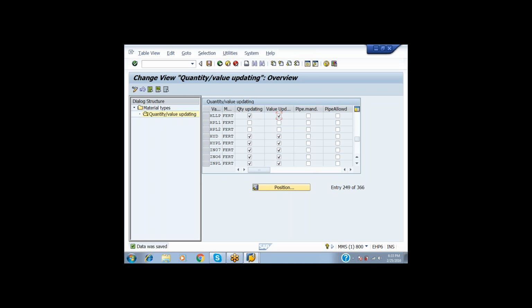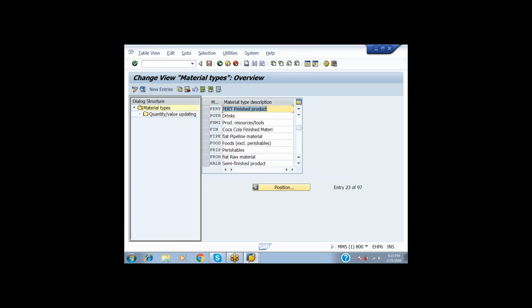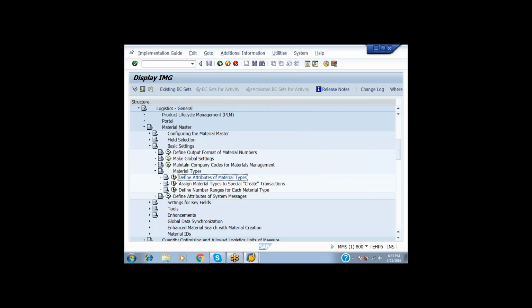So whenever we have completed this quantity update and value update for the raw material as well as the finished goods, after completion of these two settings, what we have to do next is the tolerance group for purchase orders. What is the purpose of the tolerance? In general, what do you mean by the tolerance?